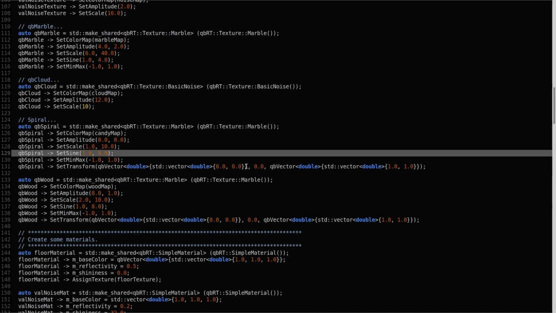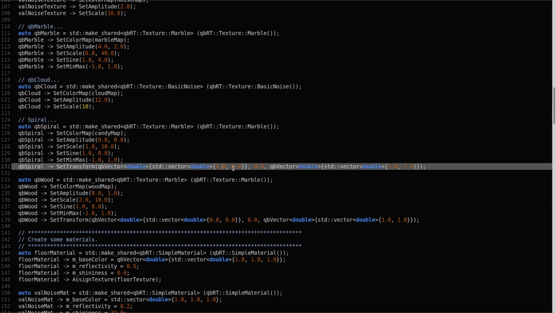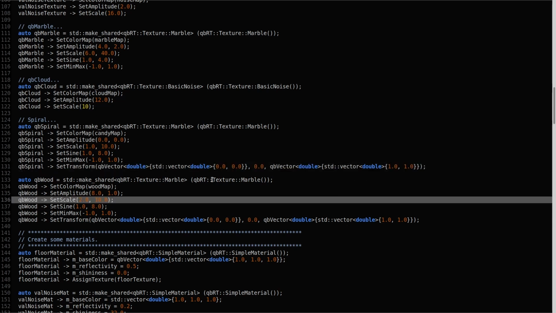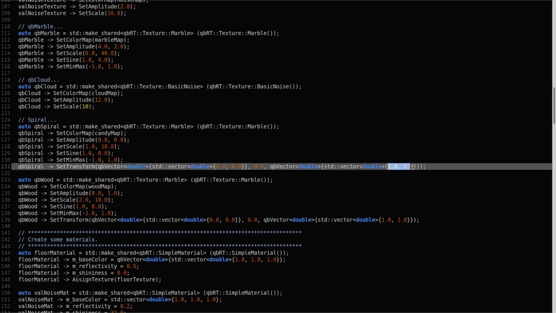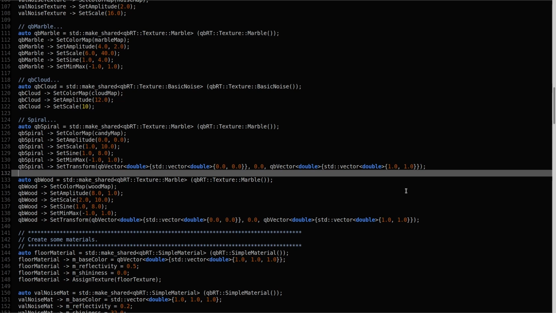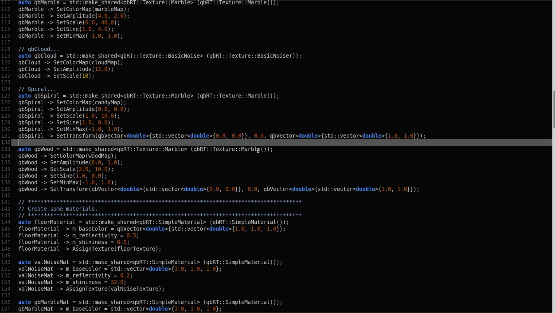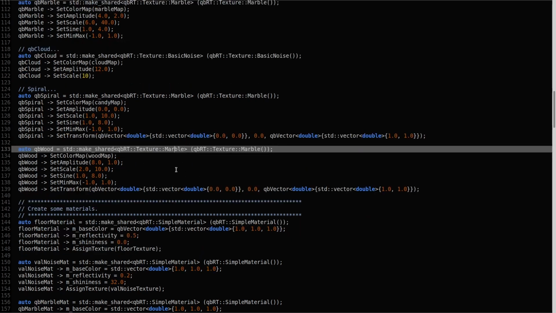Of course, with all of these textures, we can translate them in U and V, we can rotate about the vector normal to the texture, of course, and we can also scale in U and V. Okay, but that's not translating, not rotating, and scaling is 1, so it doesn't actually do anything. And wood, very much the same thing, also from marble, but we've just tweaked the amplitudes and the scales and the sine values to give what we want.